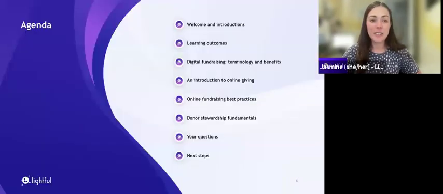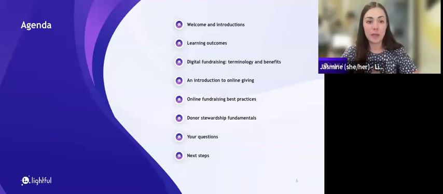And on your screen now is our agenda for today. So we're going to quickly go through our learning outcomes in a moment, and we'll explain some digital fundraising terminology. We'll also look at why digital fundraising is important, what benefits it has for you and your supporters. And then we'll introduce some different ways to set up online giving and talk through some best practices and tips. And we'll have a quick look as well at donor stewardship.